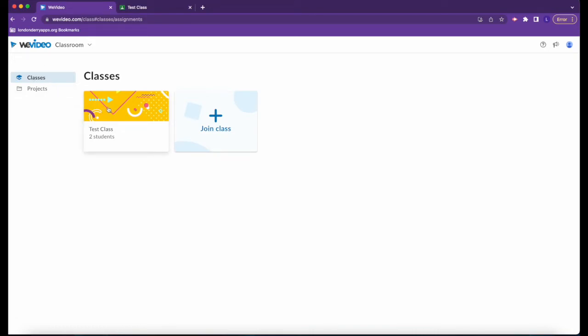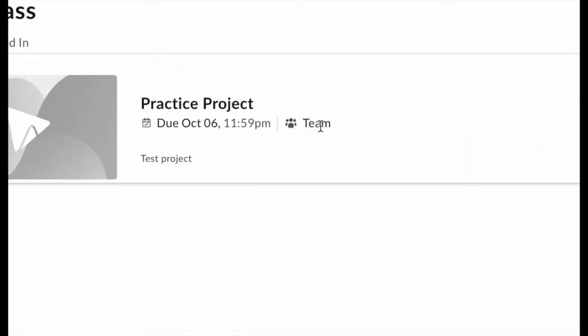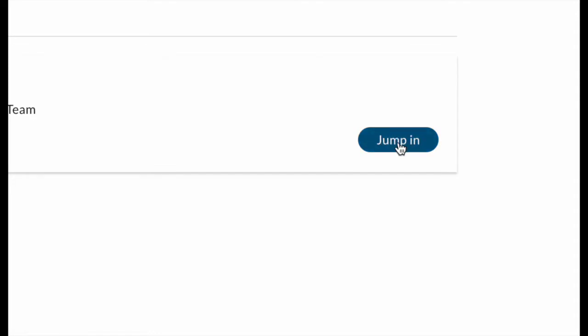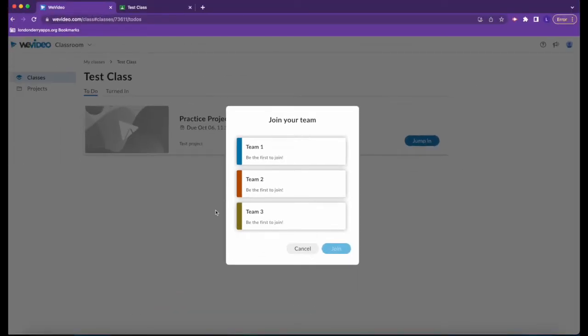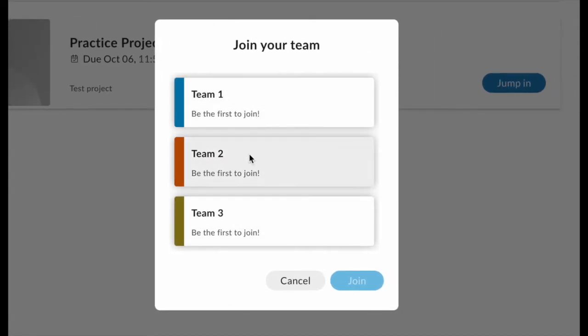They see the class, they can open the class, and they can see the project with the due date. They can see that it's a team project. They have this blue button that will tell them to jump in. When they click on that, it will give them, if you chose a team project, the ability to join whichever team they choose. It's probably a good idea to have the students know ahead of time which team they should join so that everyone is the way that you want them to be set up. But again, if someone accidentally picks the wrong team, you can switch it later.